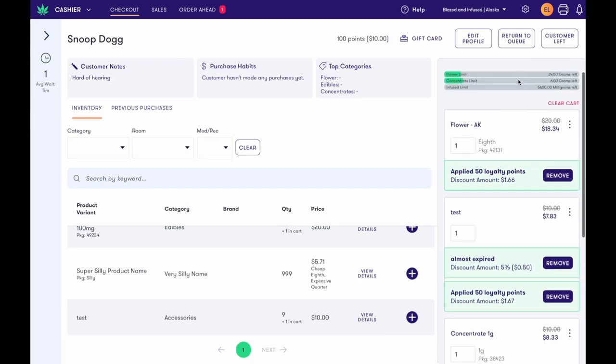At the top of the screen on the right, you will see the cannabis counter. The cannabis counter varies by state and sometimes med versus rec customers. If you go over the cannabis counter, it won't let you move forward and check out a customer.